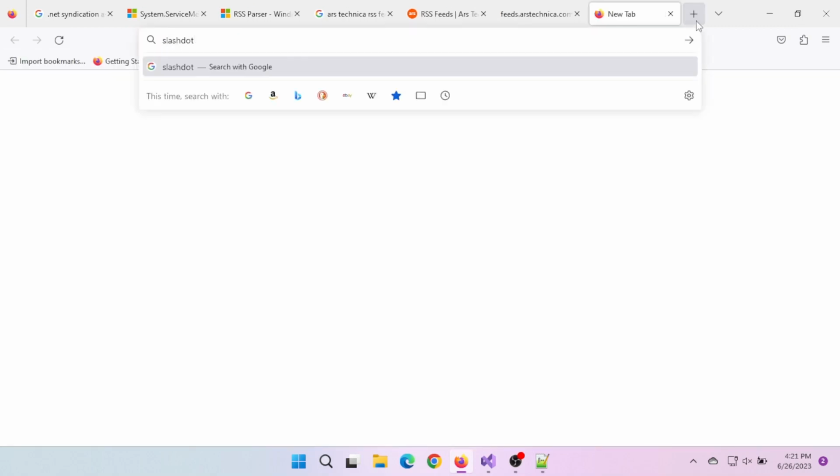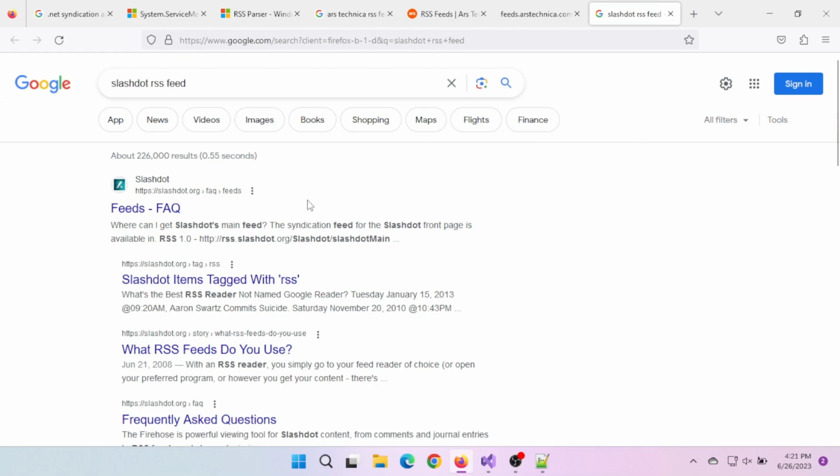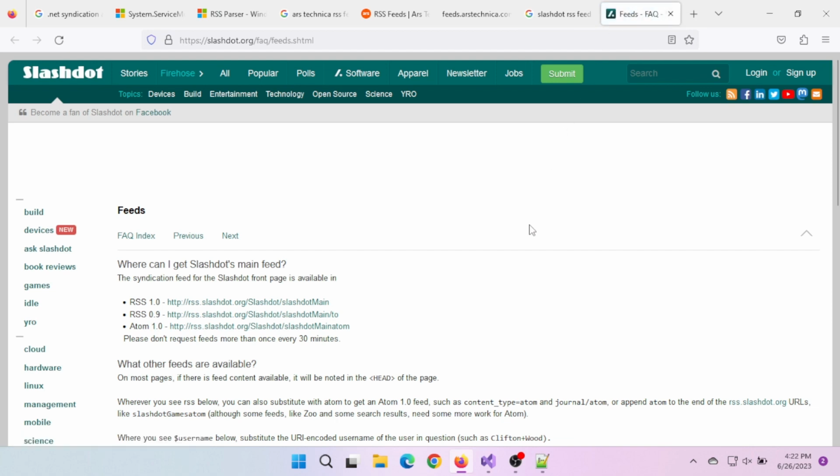As you saw, I did a Google search for RSS feeds associated with one of the websites I want to interrogate or access from an RSS standpoint. And through the miracle of Google and all of its machinations, we're able to easily and readily get access to those RSS feed sources.